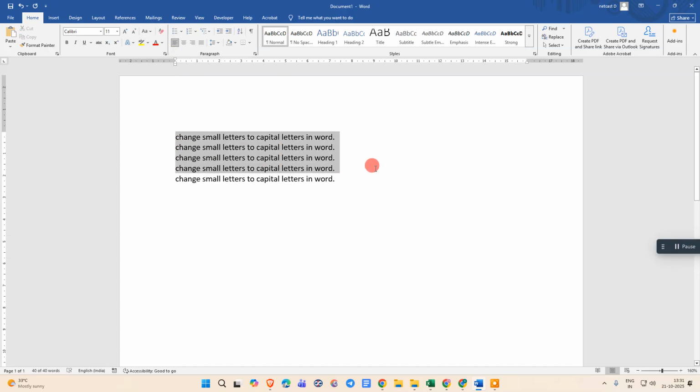You can see all the text has been converted to lowercase, and if you want to keep the first letter capital and the rest small, then you can use this option. And you can see the first letter has been changed to capital and the rest is small.